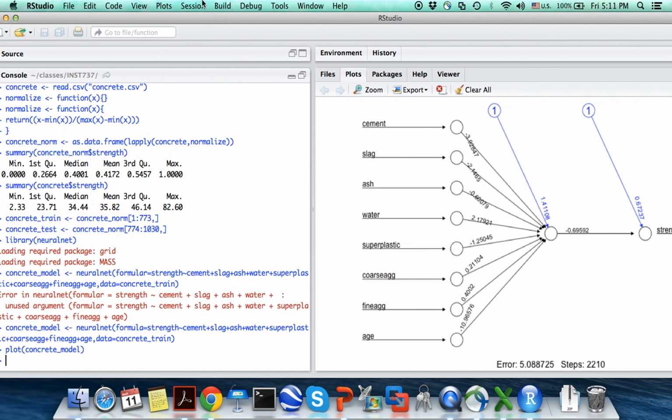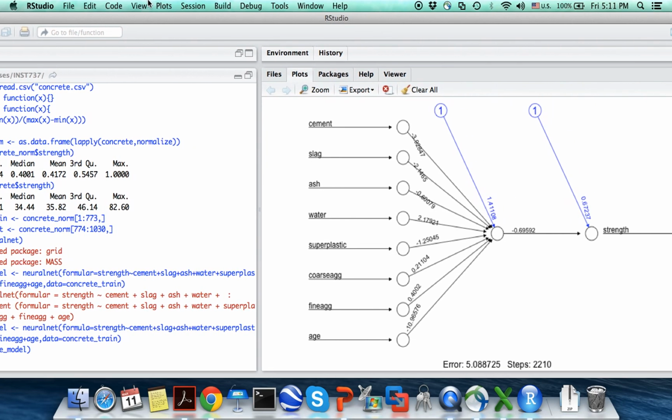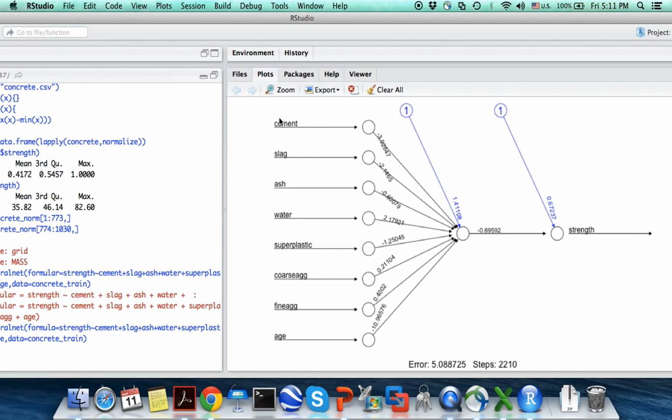If we take a look, this is showing us a super simple model that we have created, which has just one hidden layer. These are all the different input features that we have, and these are the weights that the neural network has computed.